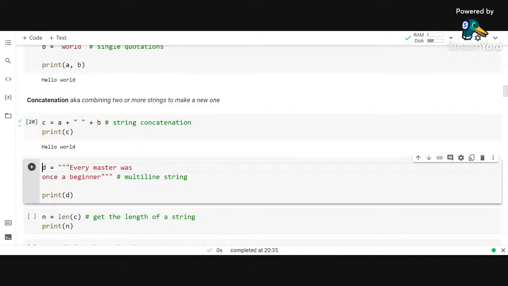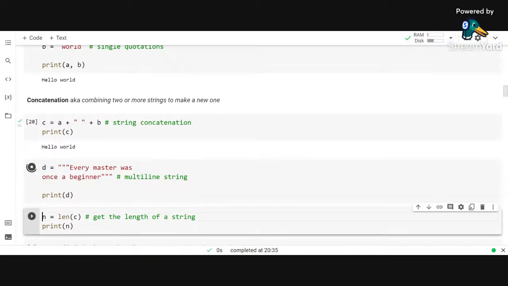We can also have multi-line strings in Python, and this is how you can define them. Just like you define comments, you can enclose it in triple quotations, give it a name, and there you have a multi-line string.